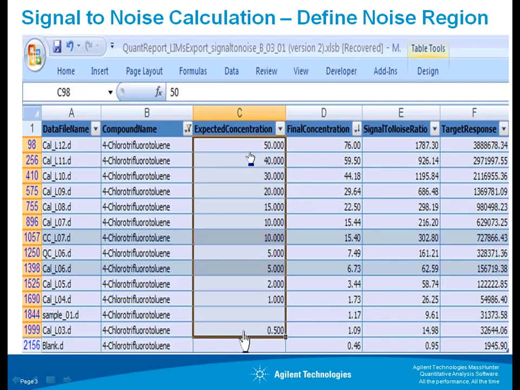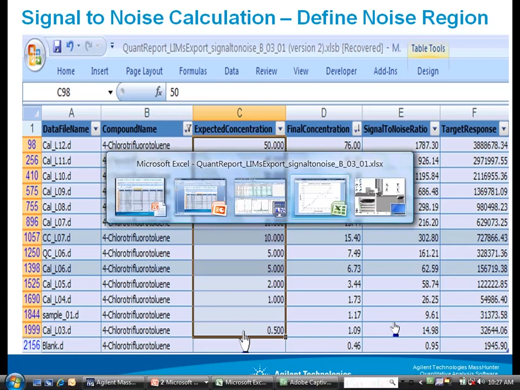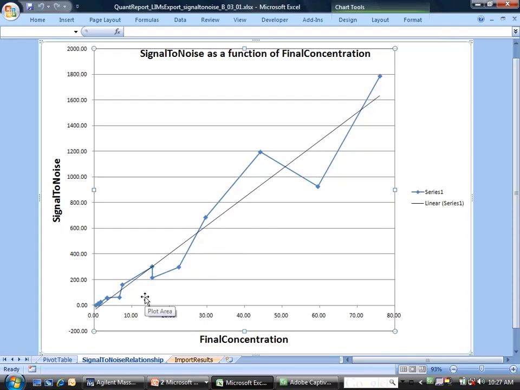Here is the data put into a slide to see a little bit better, the expected concentrations from the levels and the associated signal to noise calculations here. Now, if I want to graph that out, I've done that in Excel here, and you can see that it follows along reasonably well. There is an issue with level 8 here in this graph. Generally speaking, you'd expect the signal to noise to get better as you move up the concentration curve because you have stronger signals relative to the noise.